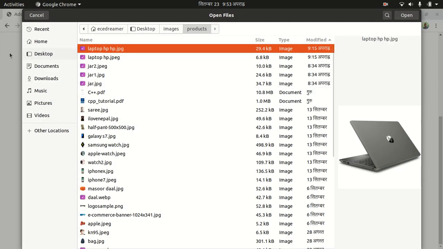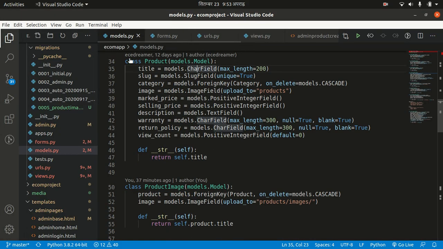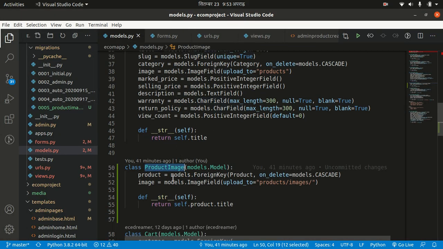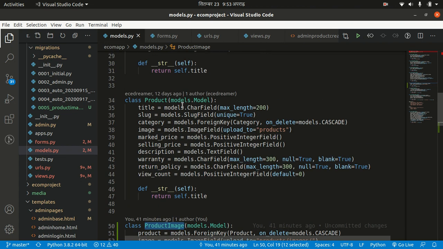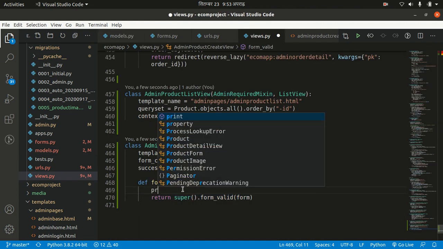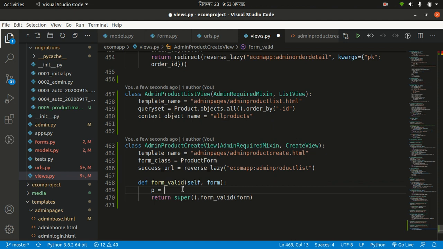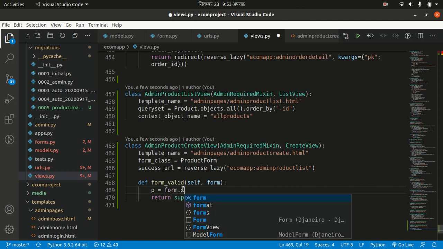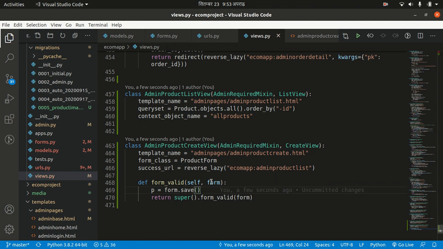Okay, so if the user uploads more images from here, we have to save them and make this product image object that is related to the object which is being created. Okay, so let's go here and let's save our product first. I just write p as a variable, and inside it I want to save the form. Okay, I want to save this form, and our product is now created using this line, and the created product will be assigned to the p variable.